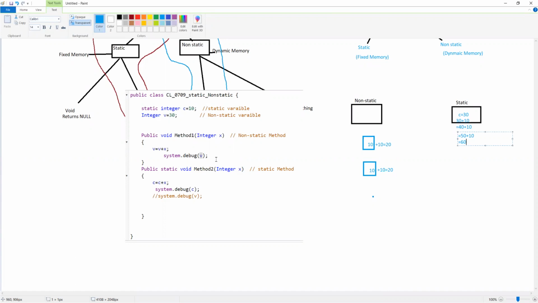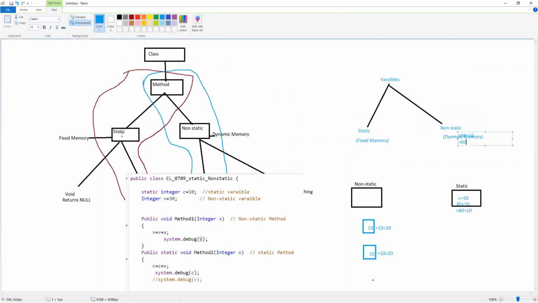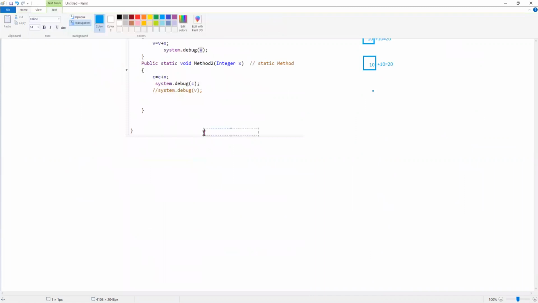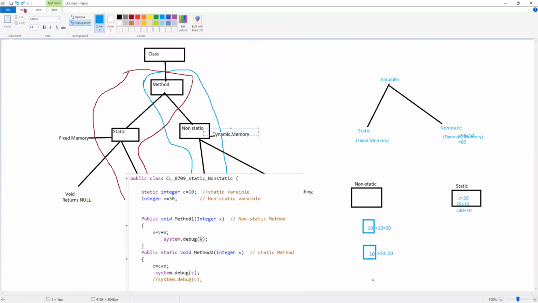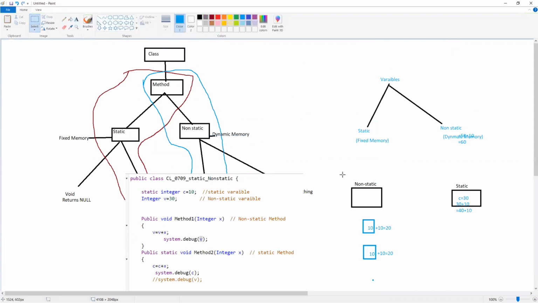Okay. Is it clear, everybody, how to decide the variable, how to decide the method, and what method I need to write? Clear? Yes, ma'am.